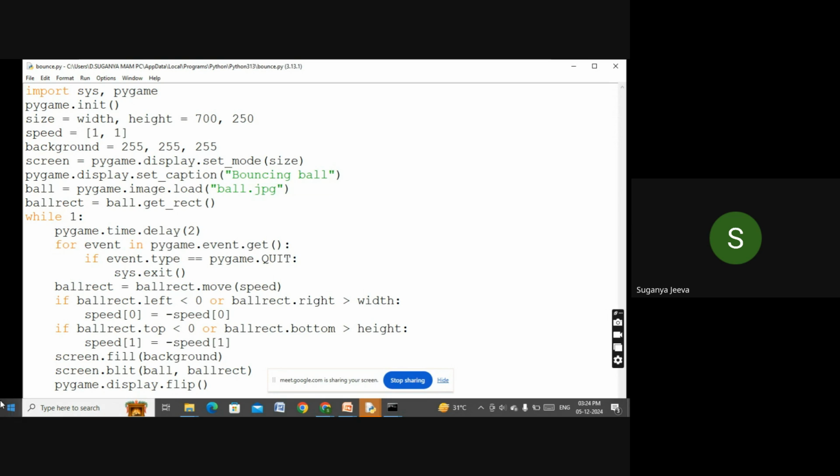This loop will run infinitely. So for that, first we are going to get events in Pygame, pygame.event.get. In that, if the event type is QUIT, that is, we are going to close that particular file. We are going to call sys.exit so that the program will exit. Otherwise, it will indefinitely run that loop.